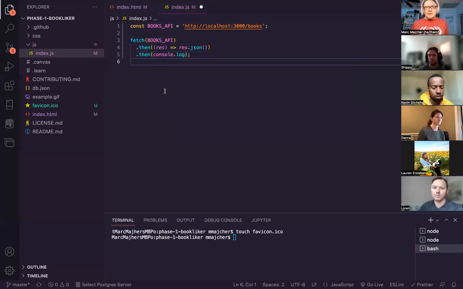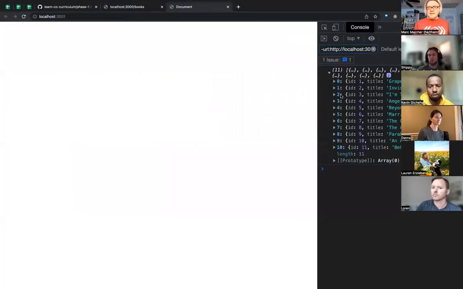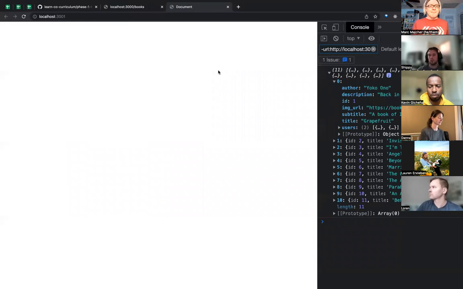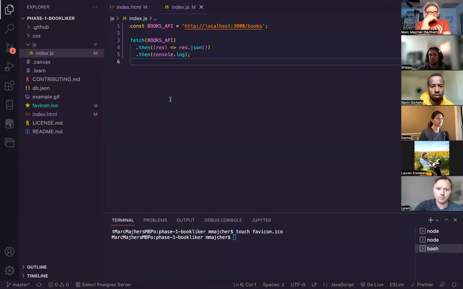Great. So now when the page reloads, it should hit that API and log out the data that we have. And it looks like it's doing that. Great. So we have our book data. Step 1A complete. And now we're just going to create a list item for each one. I'm going to do this straightforward, and if we need to refactor, we will.